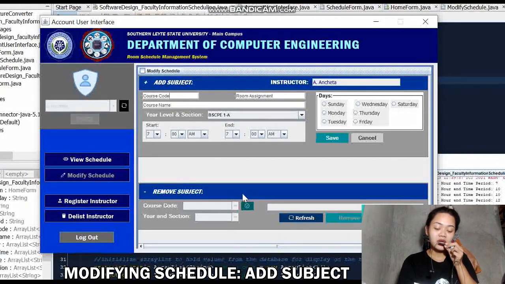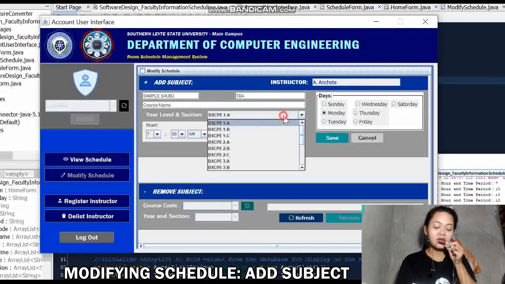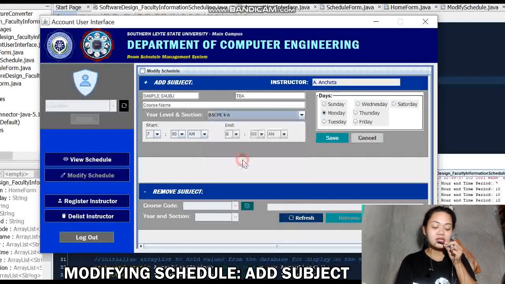When adding a subject, you can enter the course code, course description, and room assignment using text fields. You can input the time start and end using this combo box, and finally assign the day of the week using radio buttons. The Add Subject panel has the Save and Cancel buttons, where the Cancel button resets the input components and the Save button saves your data entry into the database if it has no conflict with the other schedules.